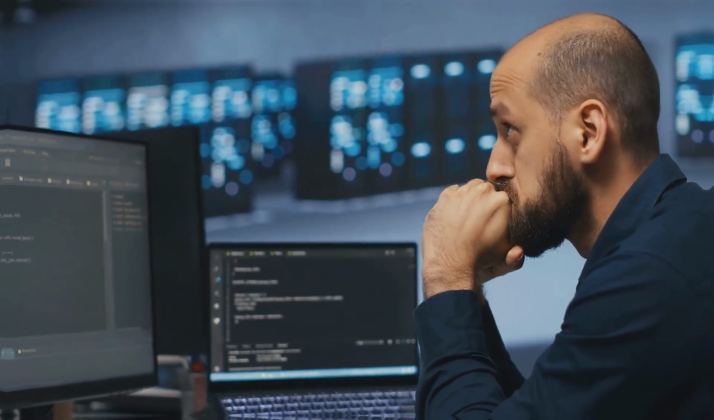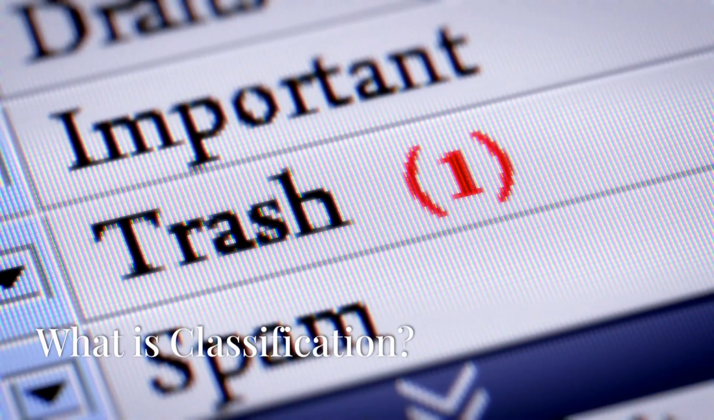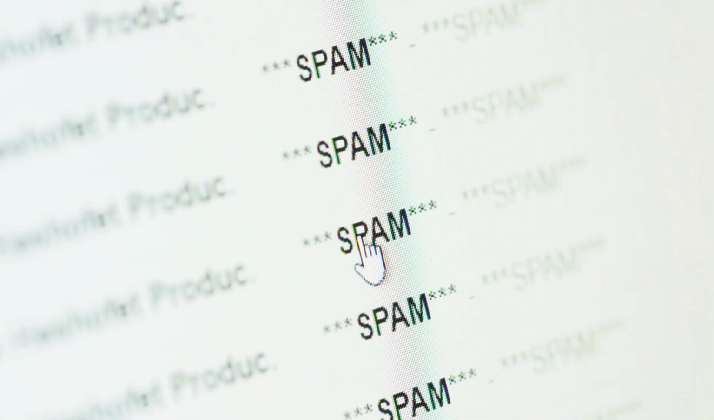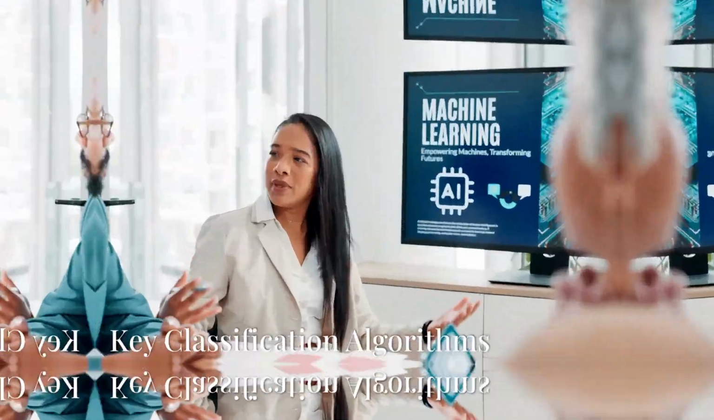What is classification? Classification involves assigning a category or class to input data. Imagine a simple example, determining whether an email is spam or not spam. Each input email is one instance that the classification algorithm will learn to classify.